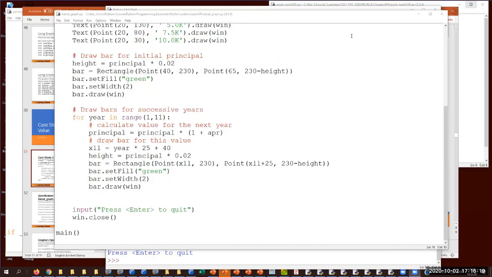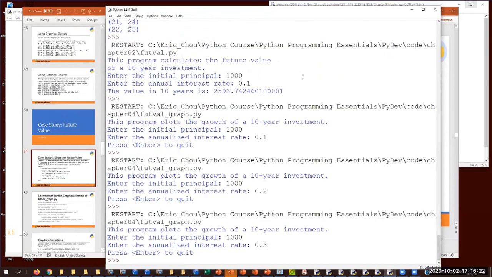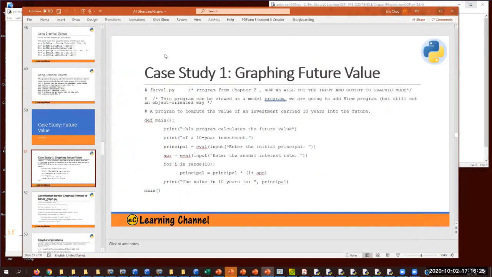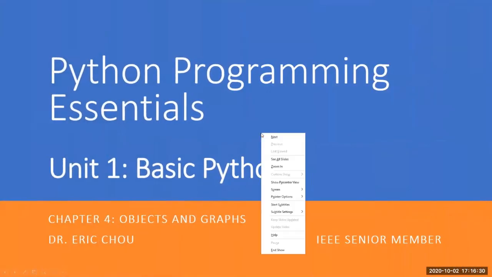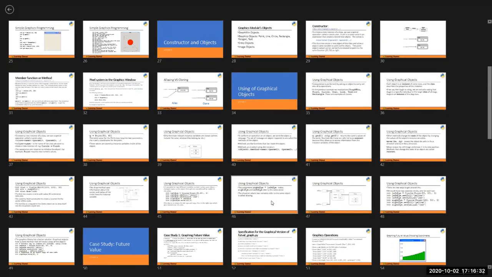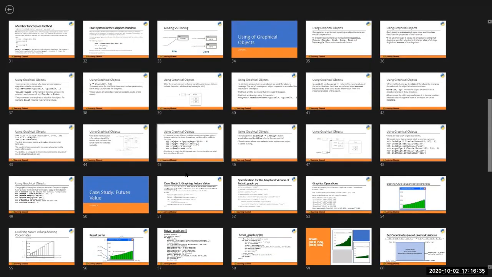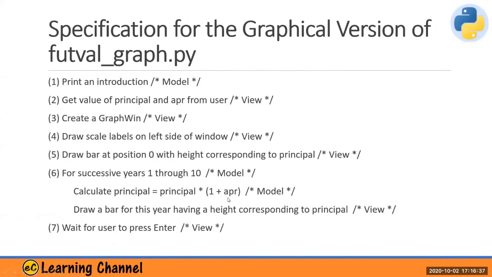Okay. And then you close the window. This one is future value number 2. I do not expect you to be able to fully understand it or redo it, so I just go through the program. Basically, to draw a graphic version, you print the introduction, you get the value for principal and the interest rate. You create a graph, you create a label, and then you print the corresponding bars one by one.